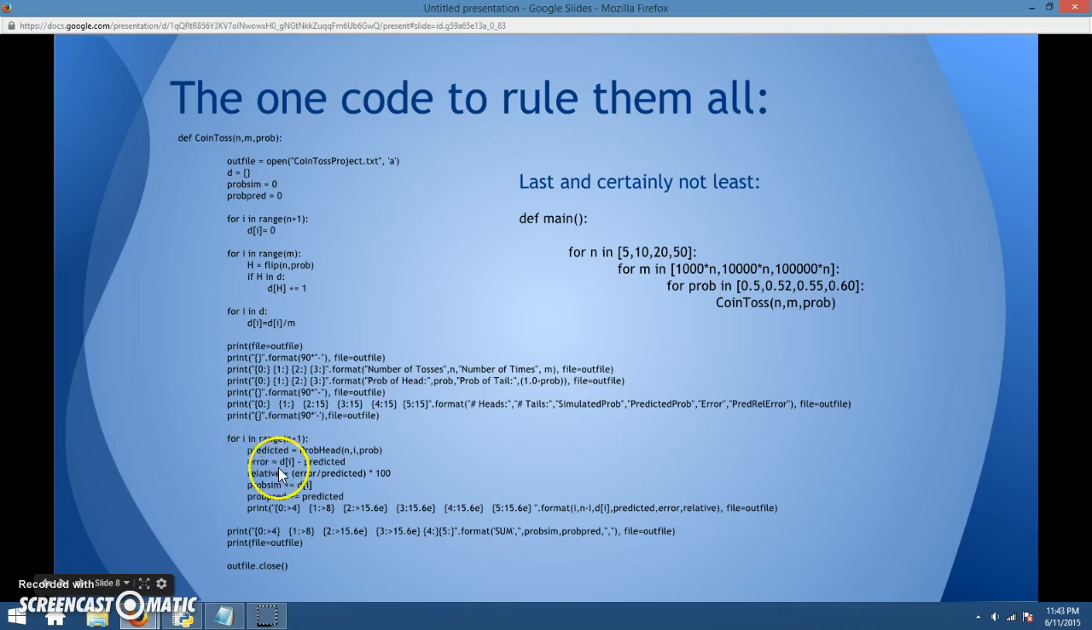And then here's another for loop, determining the error. You see here you told us how to do this, which was error divided by predicted times 100 for the relative. You can see right there, and here's some more of the formatting that lines up with these columns, which I will show you soon.